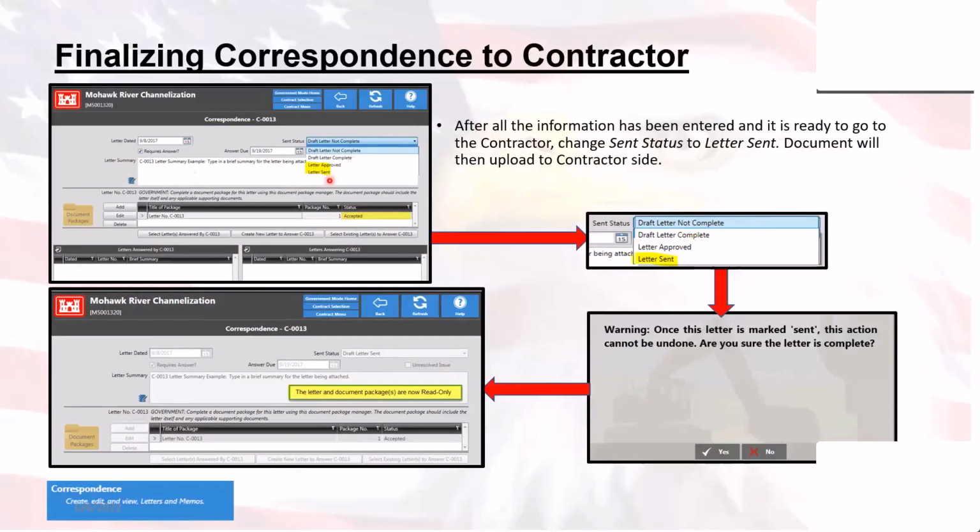Depending on your district policy, in some districts the person creating the letter is not the person who approves it or sends it. It can be a different person, right? So once you do letter sent, boom, off it goes to the contractor. So keep that in mind.